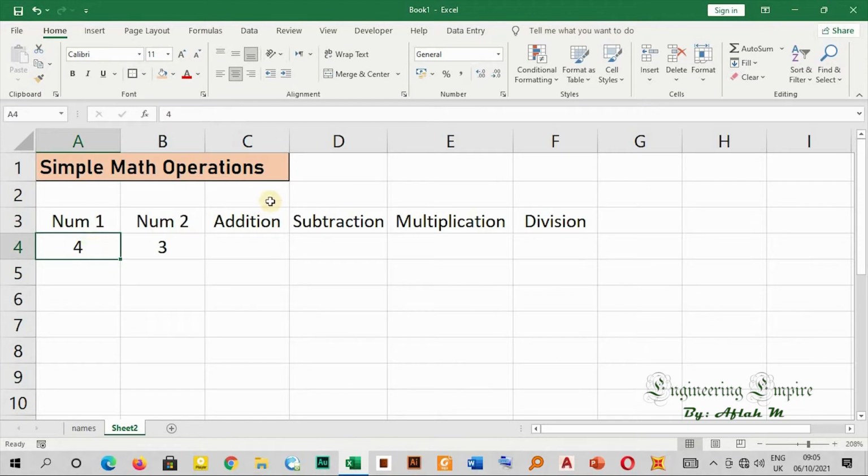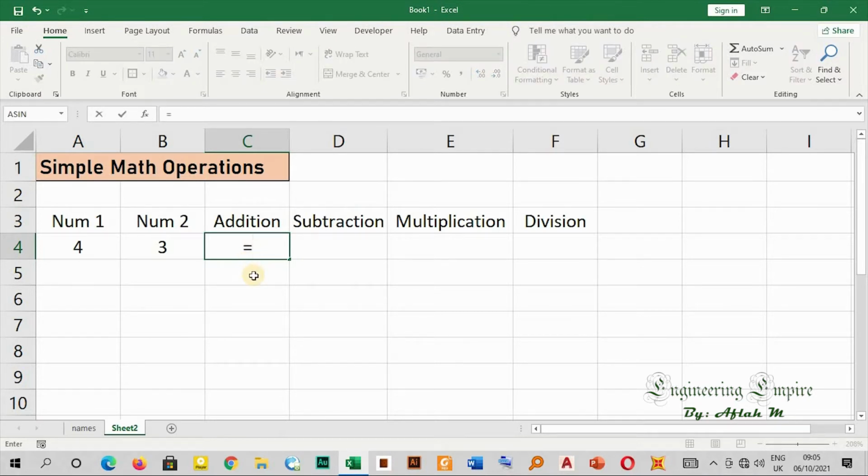Okay, now addition will add this number and this number. Now the very basic thing in math operations in Excel is you have to start with an equals sign, then you can do anything that you want. Now I will start with equals, then this, then plus, then this. It says A4 plus B4. This is A4 plus B4, and it adds these 2 cells.